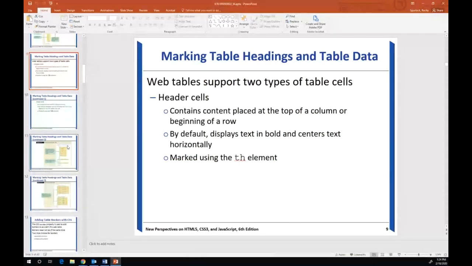Now when we look at tables, they support 2 types of cells. You have a header cell. It contains content that's placed at the top of the column or the beginning of the row. By default, the text is going to be bold and centered horizontally, and it's marked using the TH element.